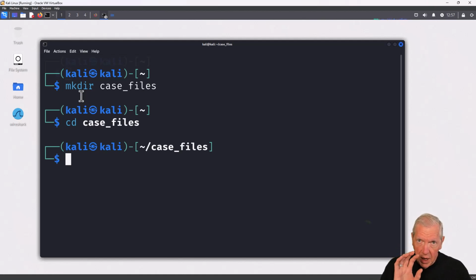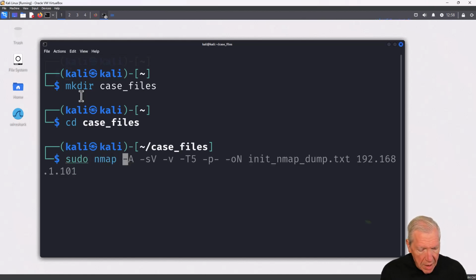You have these different cases that you're working on, and you want to keep track of the different data that you've captured given a certain case. So in this case, I've got case files here, and I'm going to launch my nmap command. So I do a sudo nmap. Now, this is stuff from a previous movie, and we can continue to use quite a bit of that.